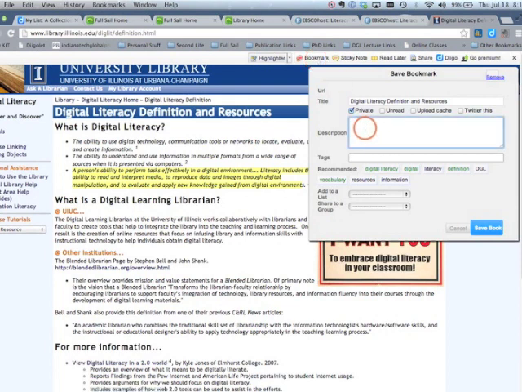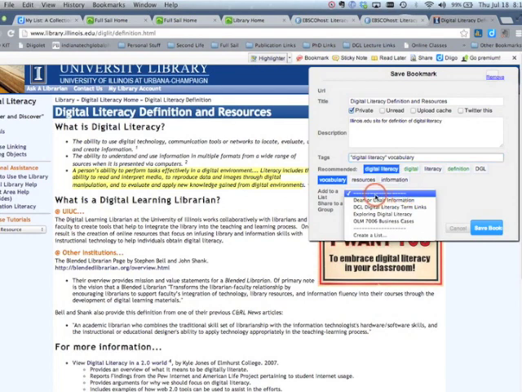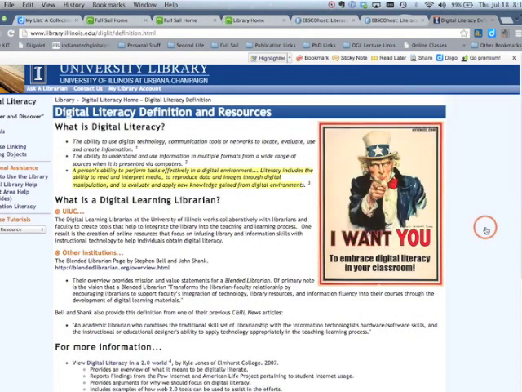Description, I can put in here. Illinois.edu site for definition of digital literacy. I can add a tag or two. Now I'm going to want to make sure that I add this to my list, since that was the whole point of creating the list, was to finish the assignment. I click on the down arrow and I'm going to pick Exploring Digital Literacy. Once I click on that, I can save my bookmark.